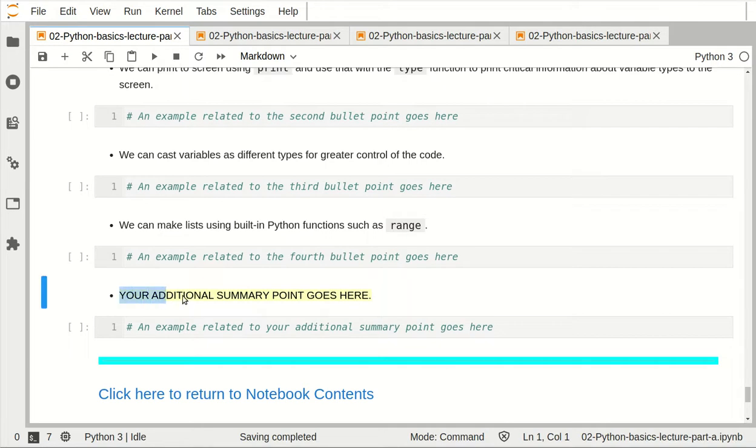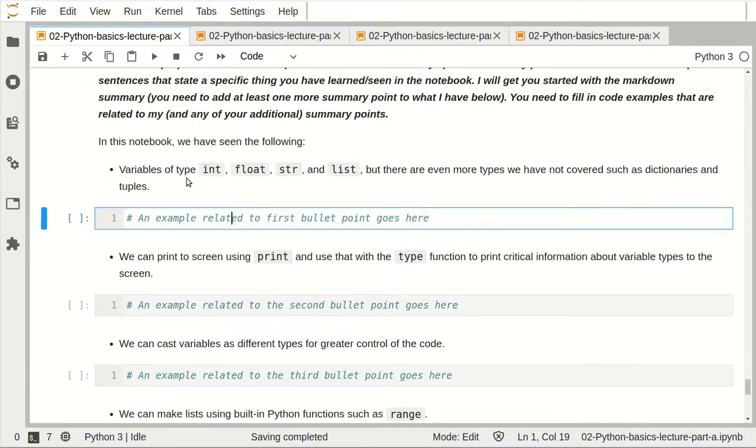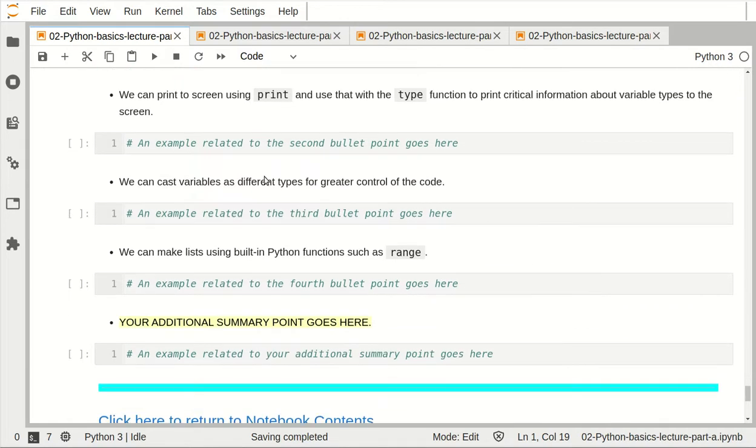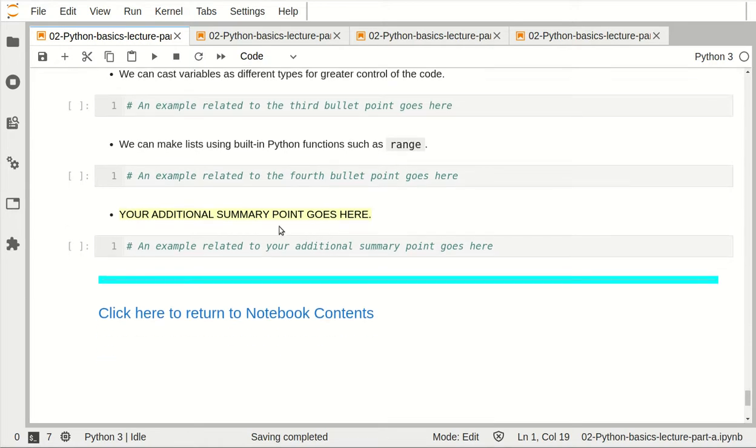You need to give at least an additional summary point, and you need to give an example that is clearly related, showing what's going on in relation to these summary points. So you should have some example that shows how to create variables of type int, float, string, and list. You should have an example where you're using the print command and the type function. You should have an example that shows how to do casting of variables, and also an example that shows how to make a list using the range function. And you should have at least one additional summary point and an example that's related to it.